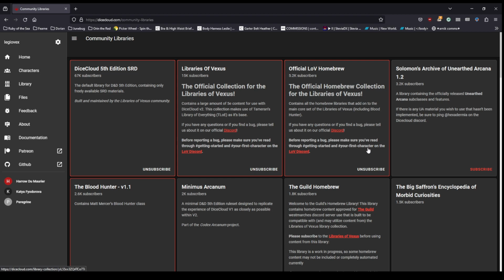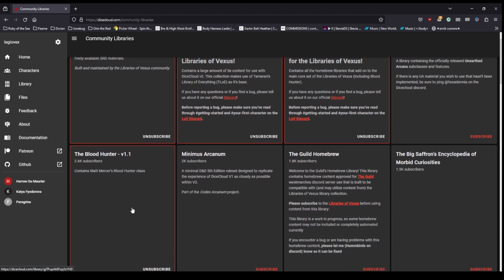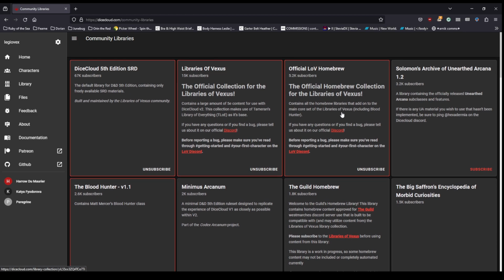Libraries of Vexus Homebrew. It does contain a lot of homebrew material, which we do not allow on Silvery Moon. Your mileage may vary if you're using this for off-server things. Subscribe to it anyway because it does contain Blood Hunter. We love our Blood Hunters. And also subscribe to Blood Hunter version 1.1. That is the original version that Matt Mercer released, I believe, in 2017 or 18. And I think the Libraries of Vexus one may be the 2020 update. So we allow both. So subscribe to both of those.